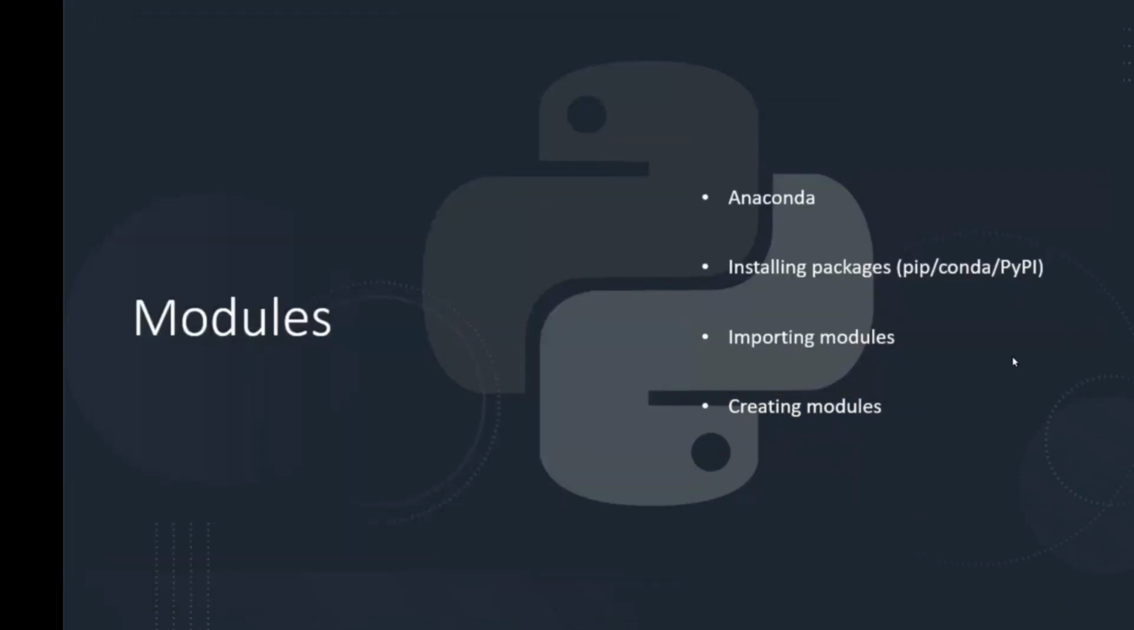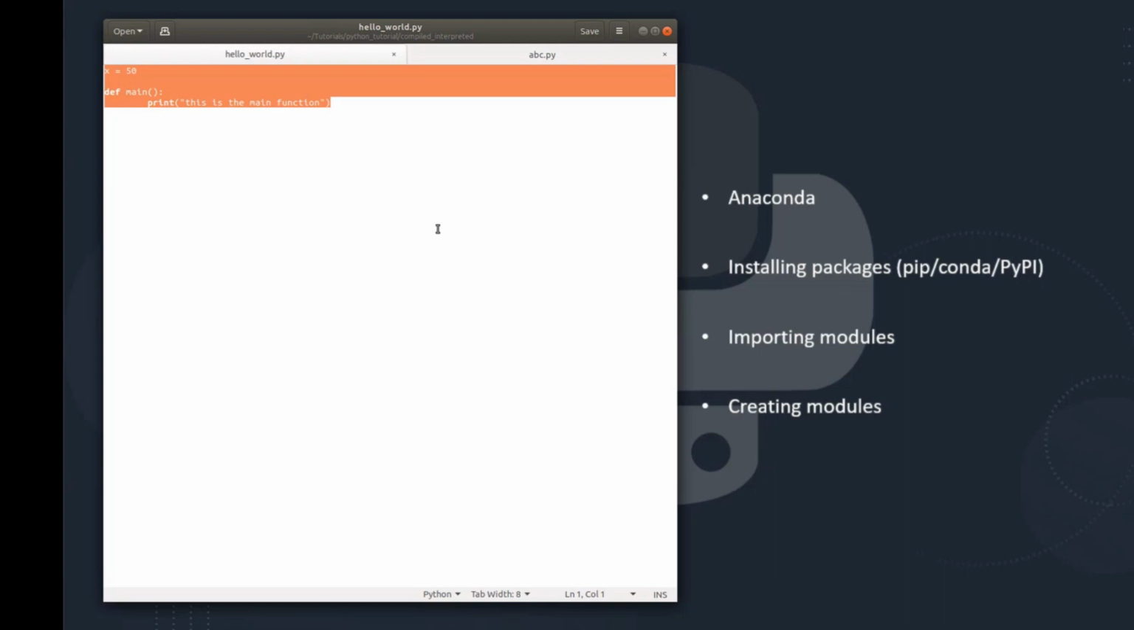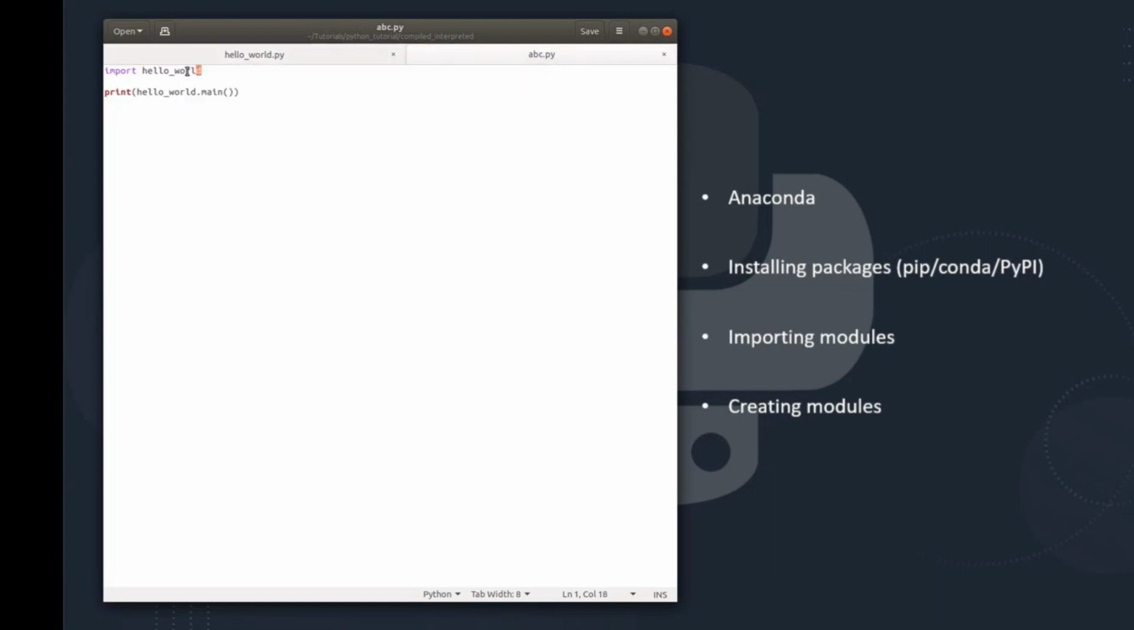Okay, so that's basically how you can import modules. And this also pretty much covered creating modules because this module hello world that I'm importing here is one I created here. So it's basically just creating a Python file and then accessing that Python file by importing it.